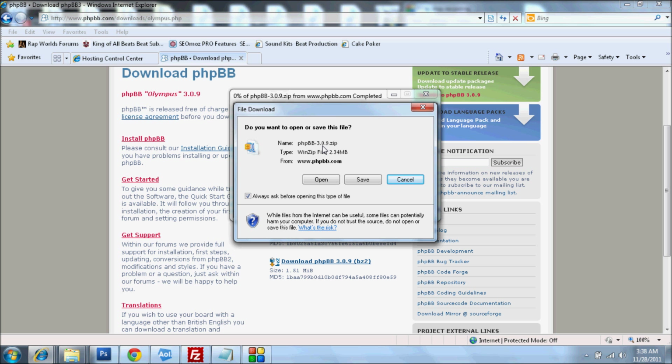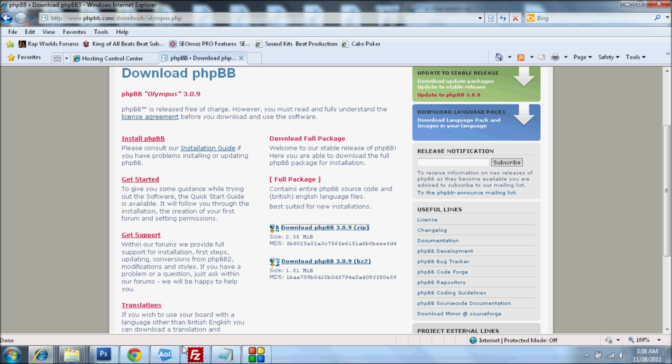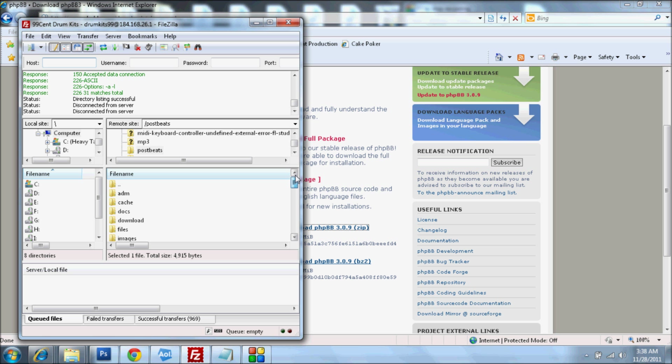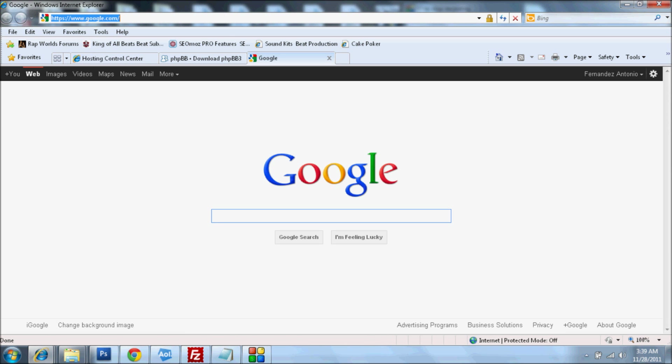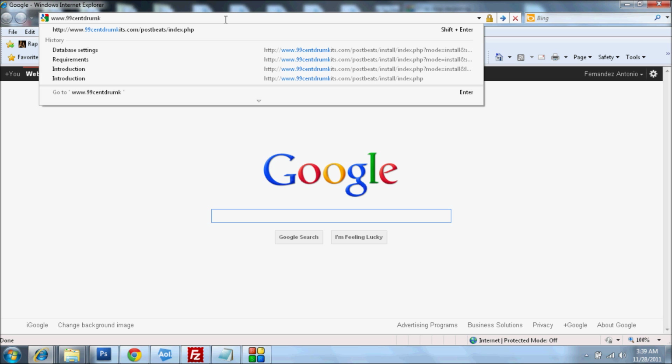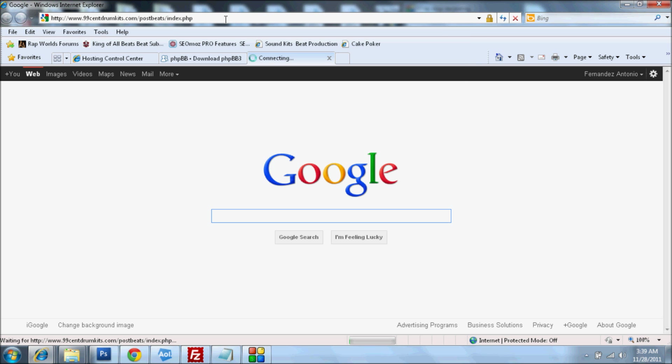All the contents inside this zip file, we're gonna have to upload into your domain name, into your website, wherever you want your forum located. In my case, it's 99centsdrumkits.com/postbeat. And in here, I dropped all the contents that were in the zip. Once you do that, you go to that web address. No, wait, I'm sorry. Let's try postbeat/index.php.